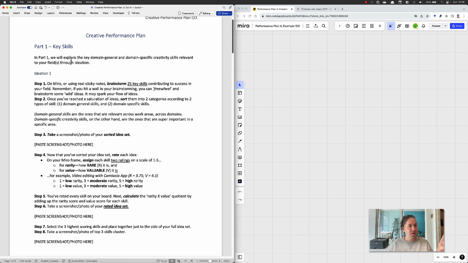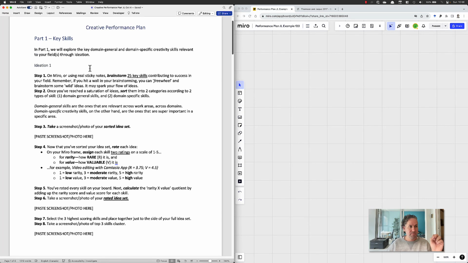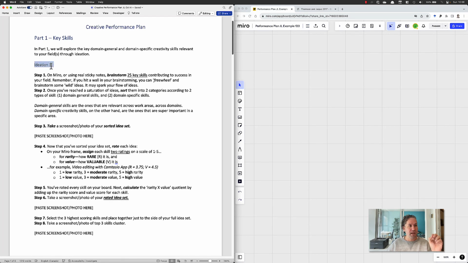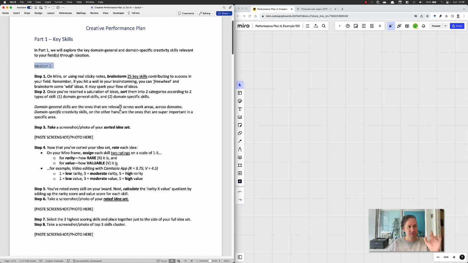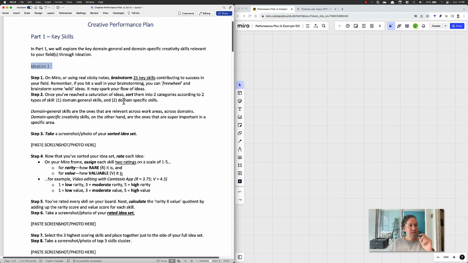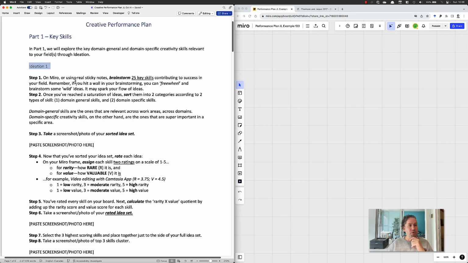So it says here in part 1, we will explore the key domain general and domain specific creativity skills relevant to your field through ideation. And then what we're going to be doing first is our first ideation stage. We're going to do a number of these as we go along. Let me zoom in here. Step 1, on Miro or using real sticky notes, you should be used to this kind of format by now.